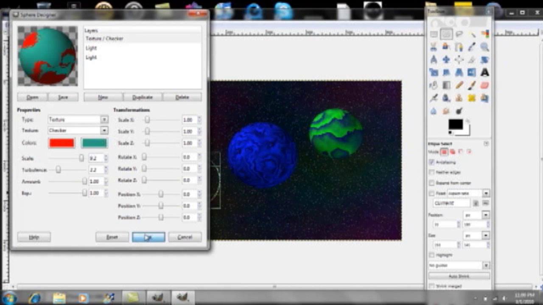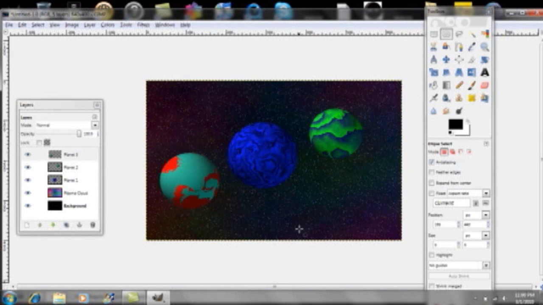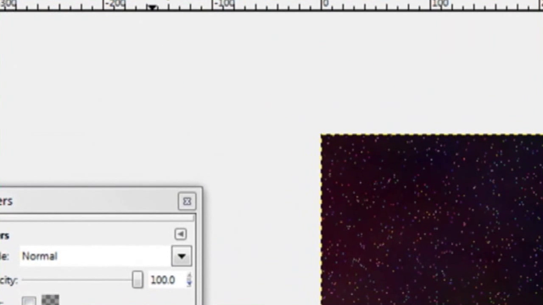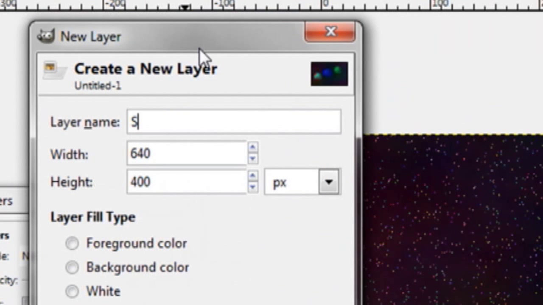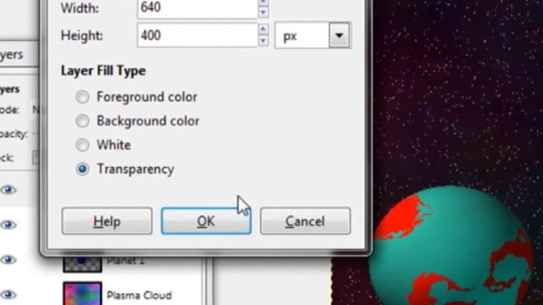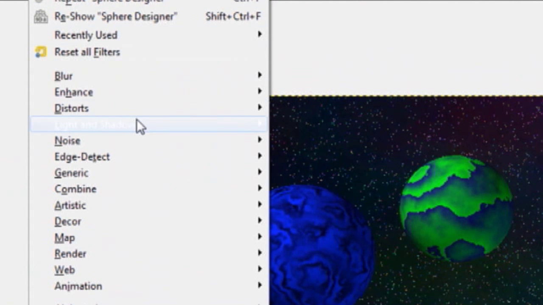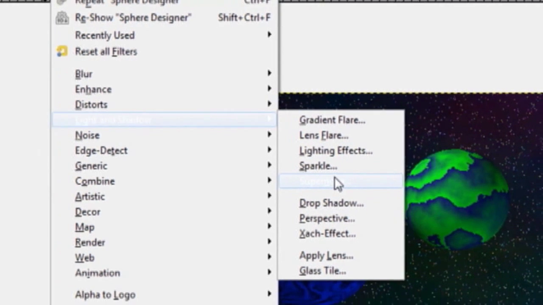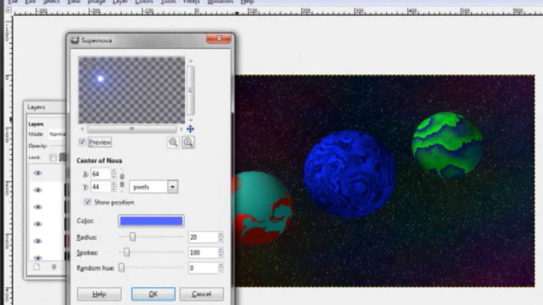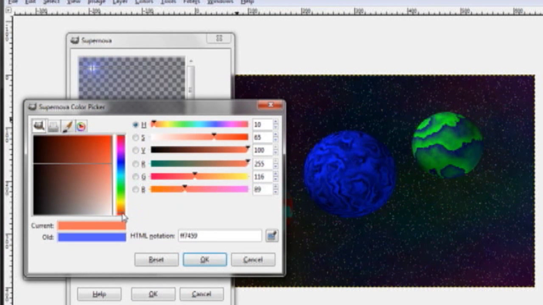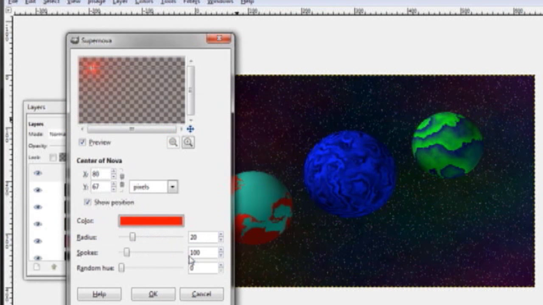Okay. Now you want to go ahead and add your supernovas. You're going to go up here and click on Layer, New Layer, and I'm going to name this one Supernova. Click OK. Now you go up to Filters, Light and Shadow, and click on Supernova so you can make it. And you can position it wherever you want on your picture. I'm going to change the color to a reddish type of color. Okay, and you can change the radius to however big or small you want it to be. I'm going to do it like that.